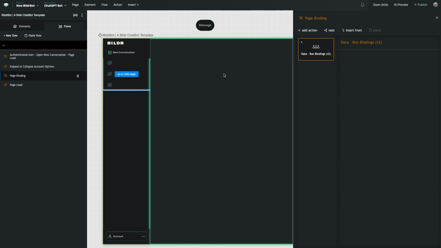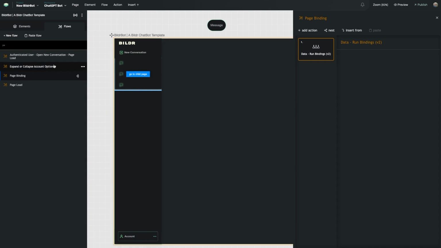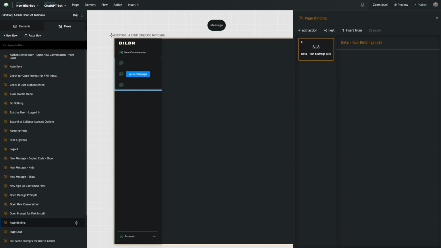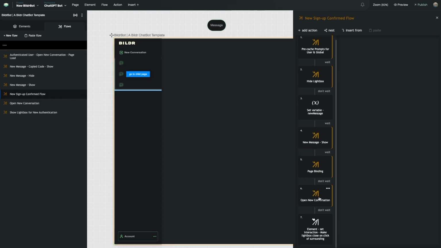Like, say if you had a CRM page, you could have dozens to hundreds of things being data bound. And this single action does all of that work for you based off of how you've set up data binding for your pages. And so that's what's going on with our page binding. Let's go to the last thing that we do in our new signup confirm flow, which is open a new conversation.